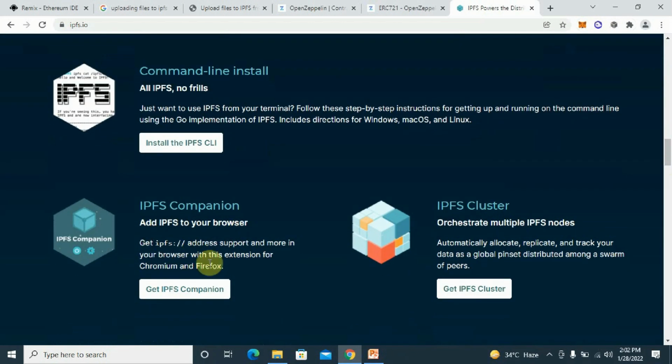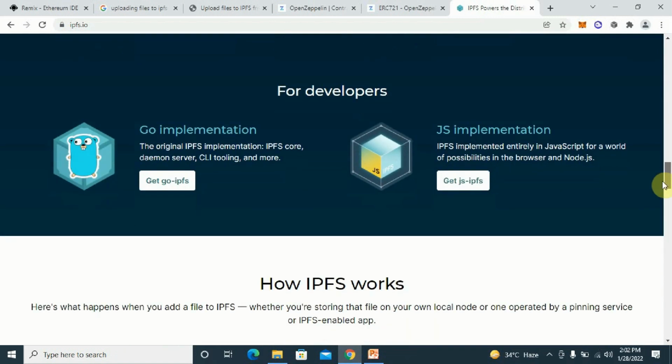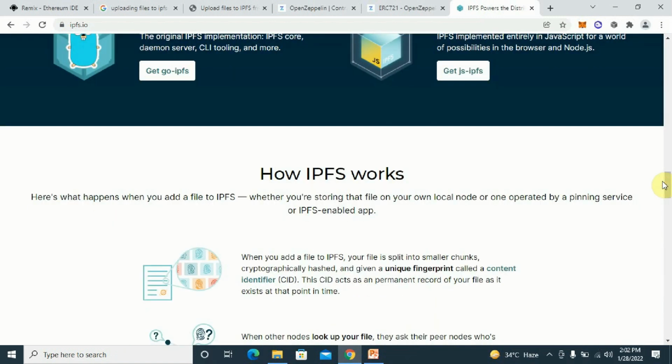Good, so that's IPFS Companion. You can add this to your browser by clicking on this button here, and then you can add it to your Firefox, Chrome, or Brave browser. So that's that. You read about IPFS. It's a very unique work, thanks to the IPFS team for enabling these projects to come true.